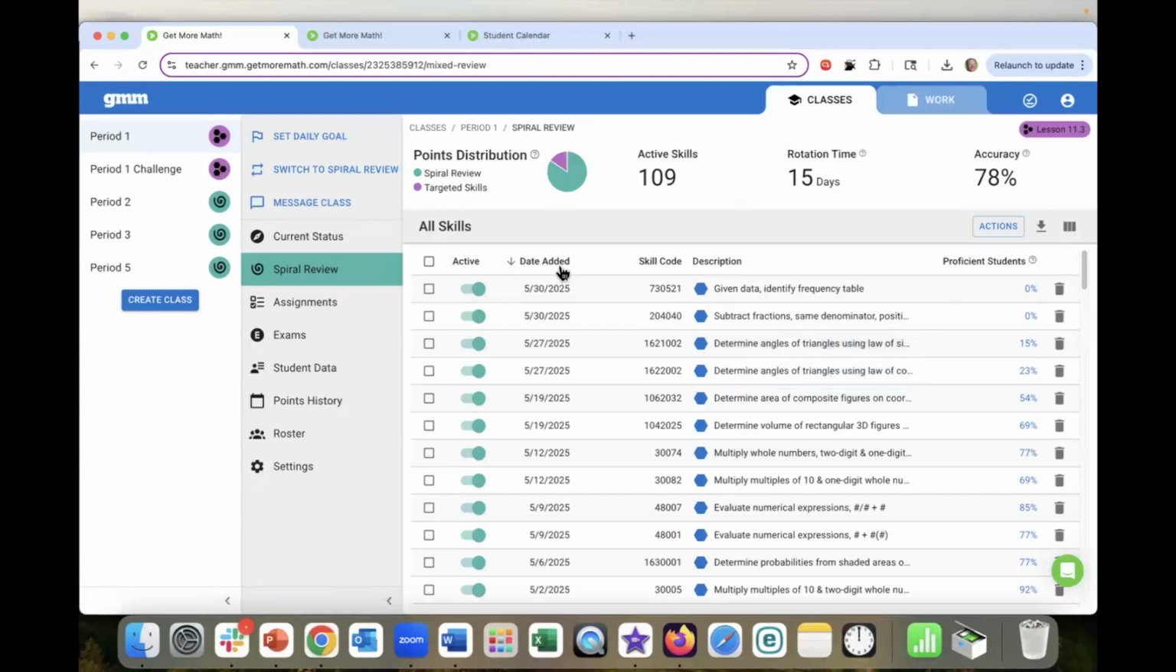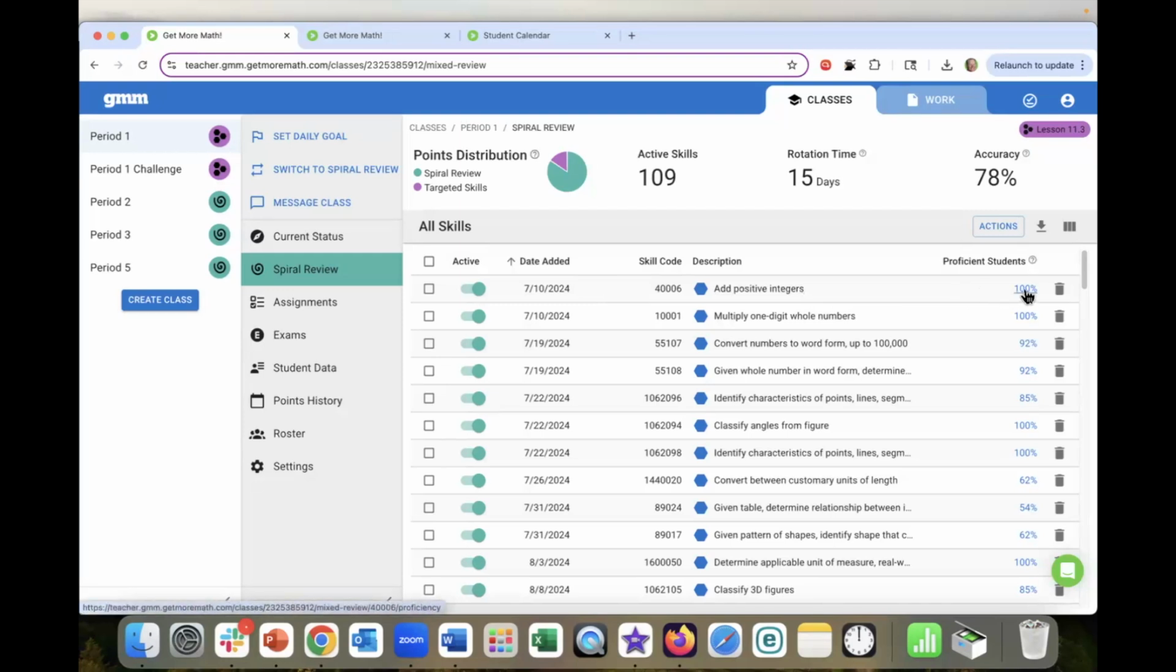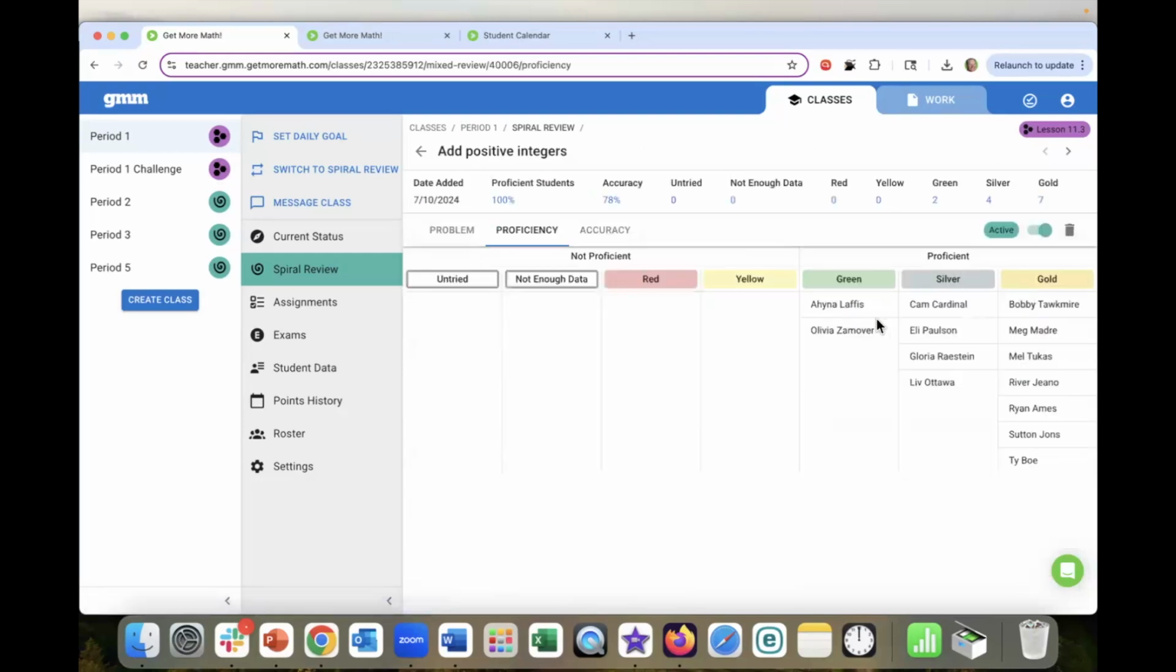Right. But a reminder too, in this option, you can also, of course, click on any of the headings and order them as you need to. So you can do that here. If I go to date added, let's say that I go back to some older skills and I want to see how my students have done on some of those older ones. So I'm going to go over here to proficiency again. Remember, green, silver, or gold. 100% of my students are showing that and their names are showing here.